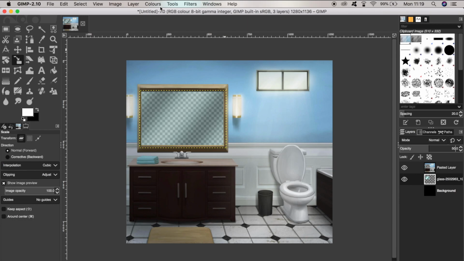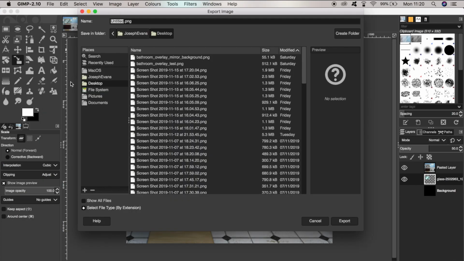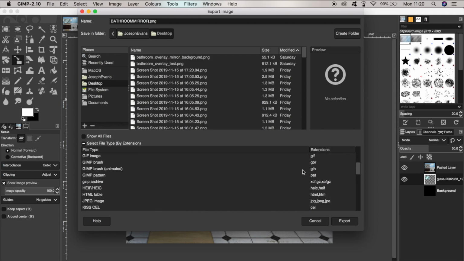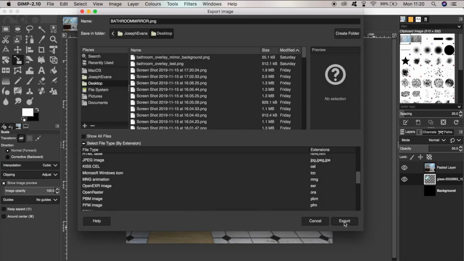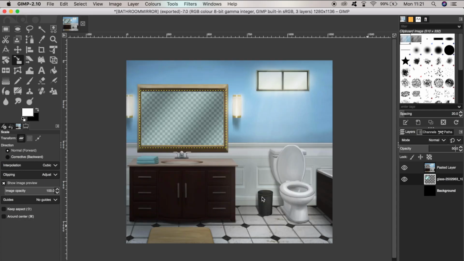To export this so we can upload it, we need to go to File, then Export, and choose a name. I think I'm going to just call this Bathroom Mirror. Now my export is showing .png as the default file extension, which is correct. If yours shows anything other than .png, just go down to where it says Select File Type and make sure you select PNG from this list. Okay, then click export and export again. Don't worry about any of these settings. You can leave that all as it is. And that is our overlay ready to upload to the art catalog.